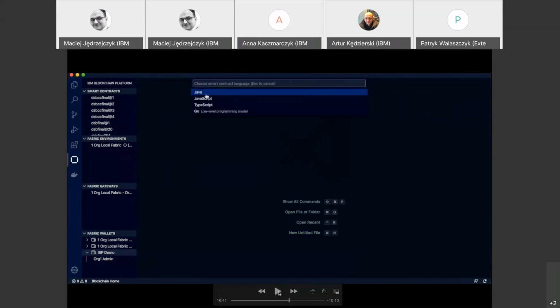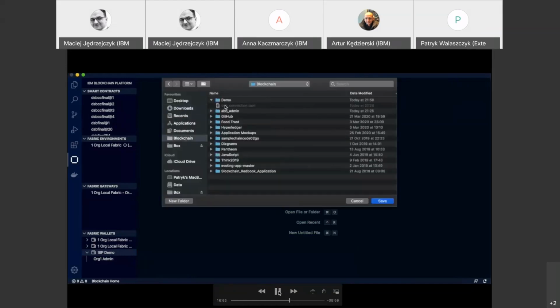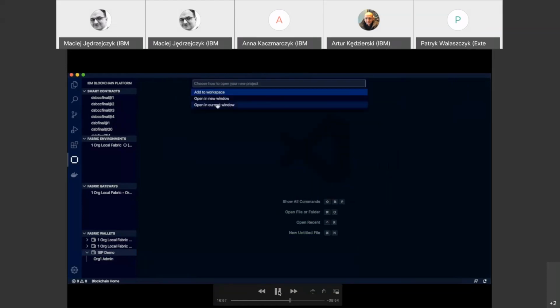select what will be the language of our smart contract. We can select Java, JavaScript, TypeScript, or Golang. I will select TypeScript. Then you have to assign a name for your asset. Mine will be gold, and you have to save your new smart contract project somewhere on your disk.